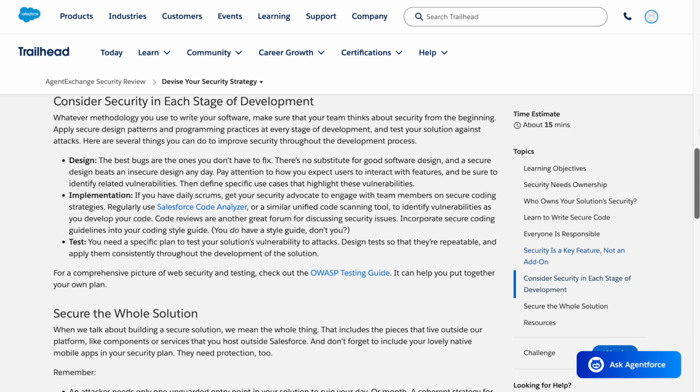Design. The best bugs are the ones you don't have to fix. There's no substitute for good software design, and a secure design beats an insecure design any day. Pay attention to how you expect users to interact with features, and be sure to identify related vulnerabilities. Then, define specific use cases that highlight these vulnerabilities.